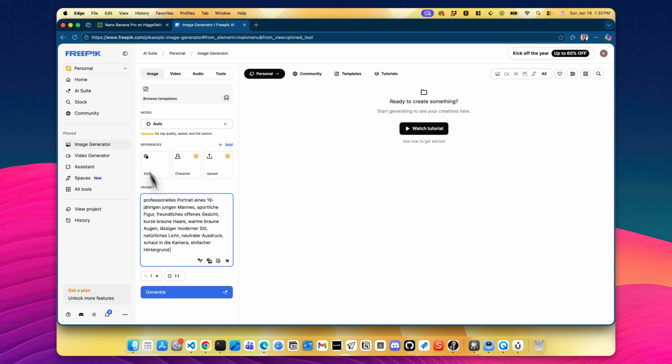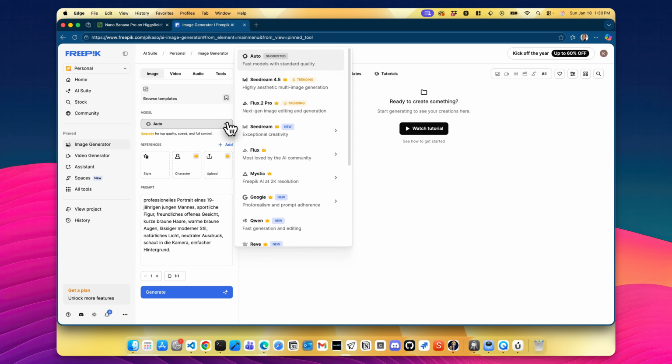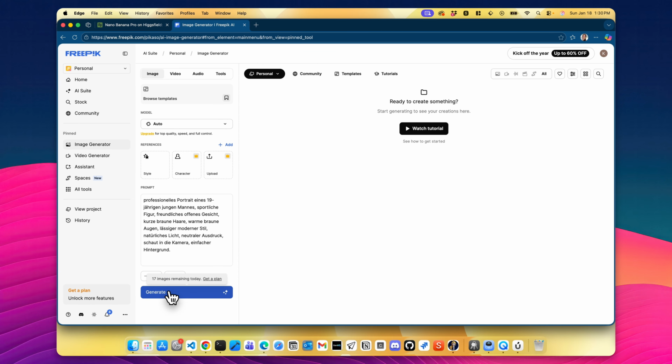Note what's not in this prompt. No cinematic lighting, no dramatic shadows, no specific emotion. We're describing the person, not the effect. Okay, I can select the models here. In the free version, I only have auto, but I think we'll still get a pretty good image. So let's just generate it now.